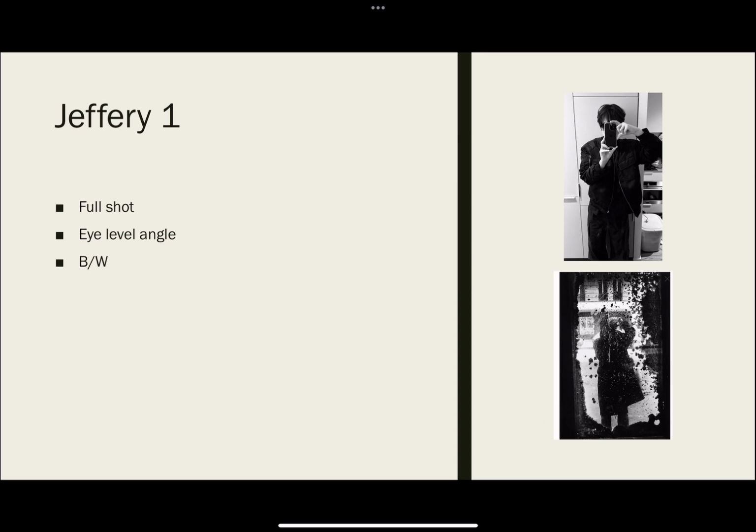Now it's Jeffrey's turn. Hi everyone, I'm Jeffrey, and my first picture is a black and white photo of a man standing in front of a dirty mirror and taking a full body photo of himself with a camera. My photo is taken from the same angle as his. Both are eye level angles. The colors are also the same. The difference is that the man in the original picture was wearing a windbreaker with a camera, while I took the photo with my phone and was wearing a jacket and standing in front of a clean mirror.